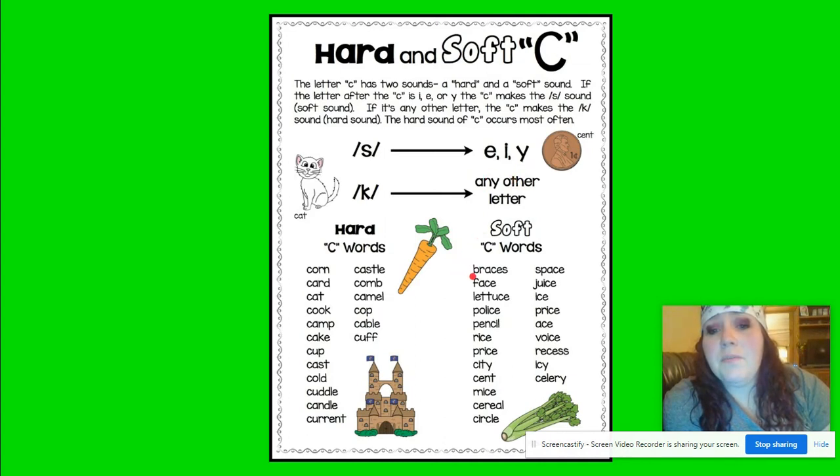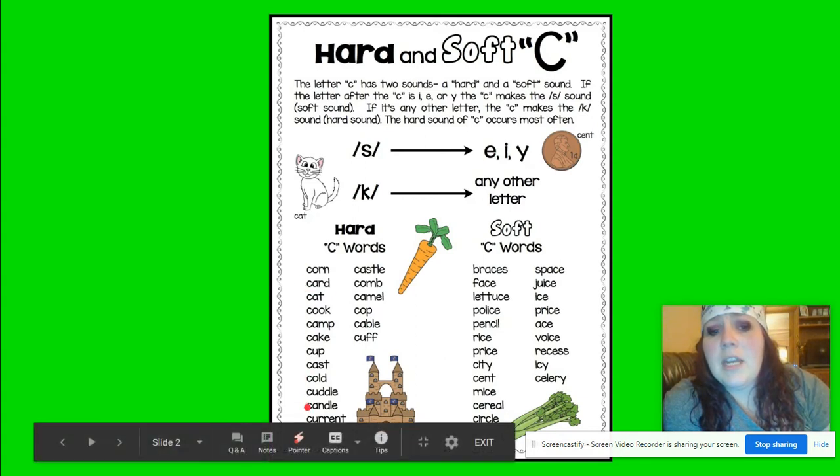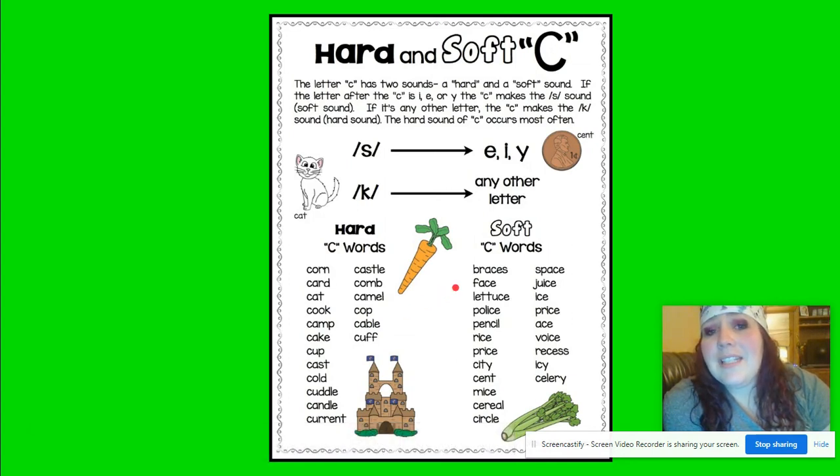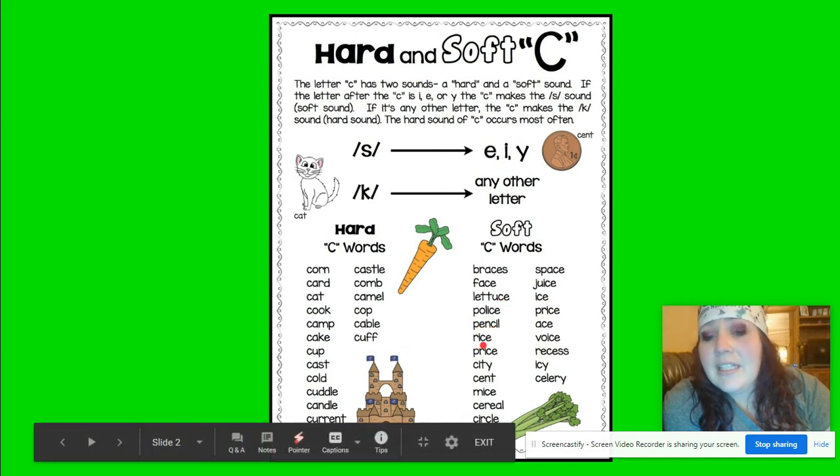So some of our words that we have, and you can see a lot of our hard C words, the C is at the beginning of the word. And that's not always going to be like that, but a lot of them are. But what you're going to notice is when it's a soft sound, it usually is more often in the middle of a word or at the end of a word. Sometimes you will see it at the beginning of a word, like scent or celery or circle. Those are all the beginning. But you can see here are some cases where we have braces, face, lettuce, police, pencil, rice, price.